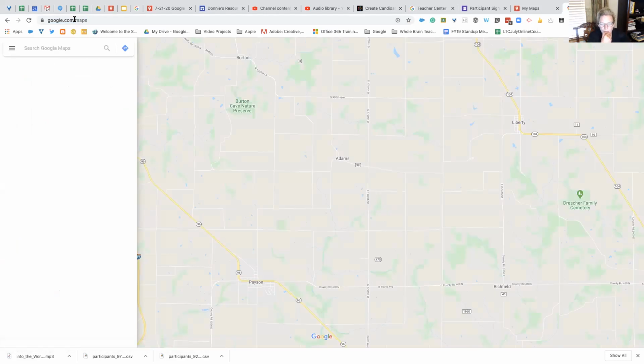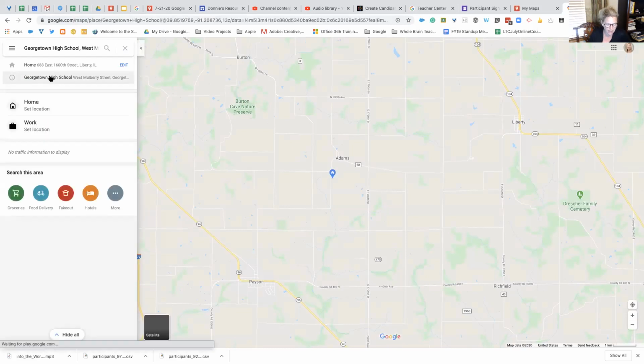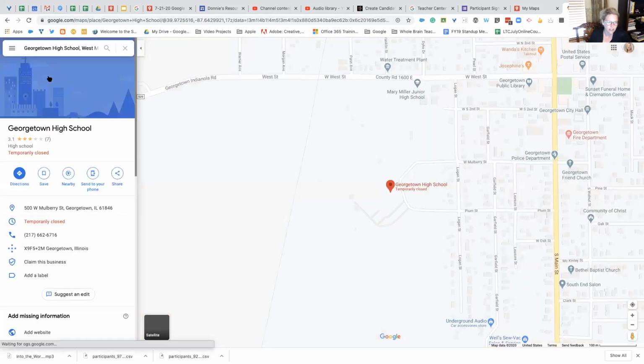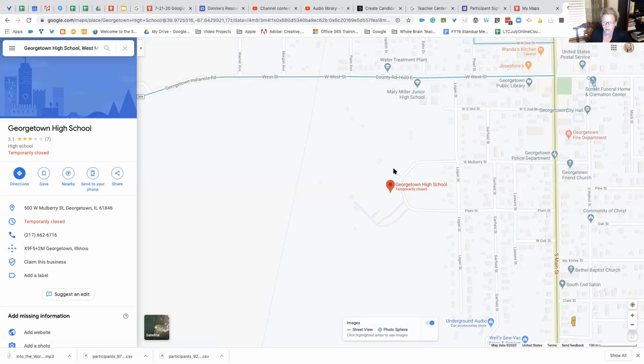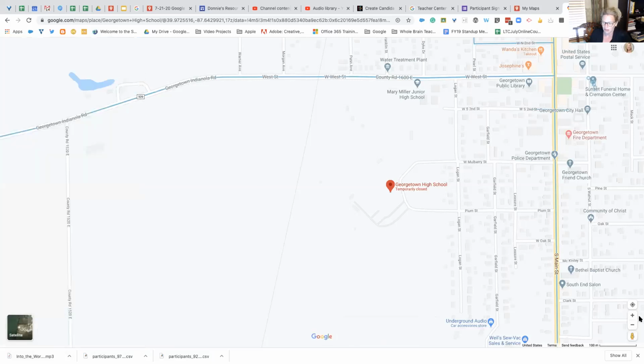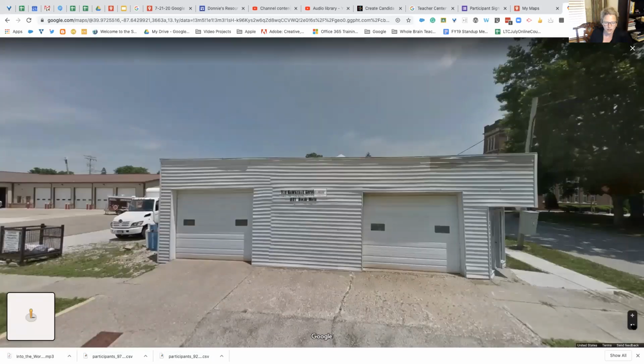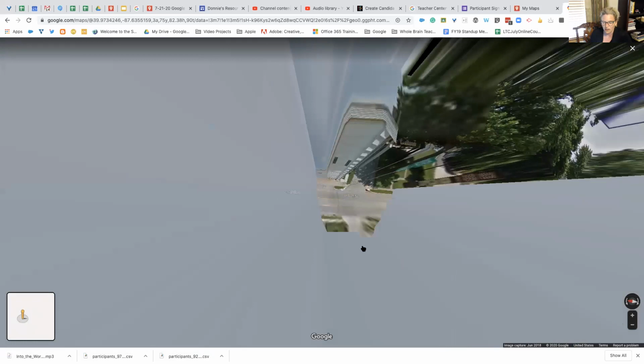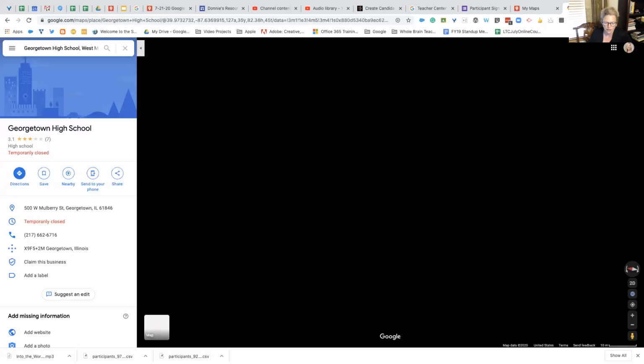I know in free time, when the kids got done with their work, they love searching and looking at different places. The number one place they went for the first time would be searching their house. But then using the Street View guy, he doesn't go everywhere, but he does go some places. So then they loved using the Street View to move around.